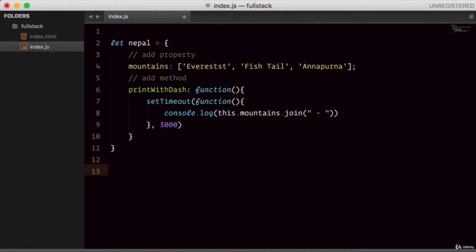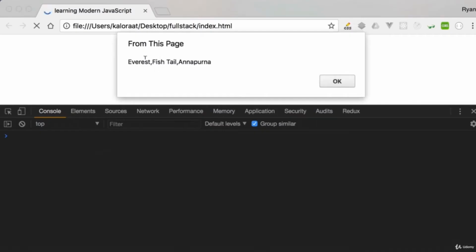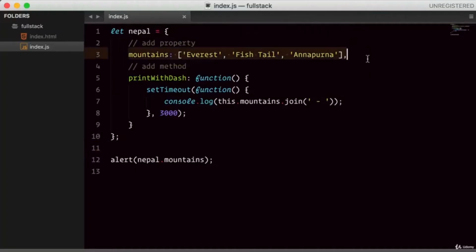We can try it. Let's alert Nepal, the object and its property. Let's get mountains. Fix this typo. It should be just Everest, and we should have a comma at the end, not the semicolon, right? Because it's just the first property and then followed by the second property. Once we save, we can go to the browser and give it a try, and we can see the mountains' names, right? That's fine. That's the array.